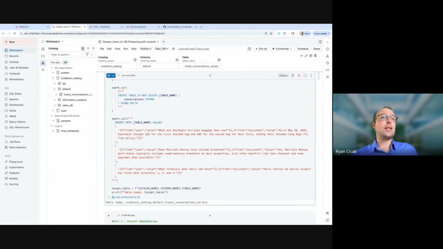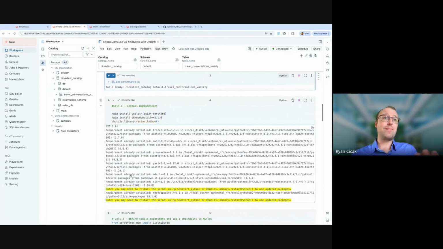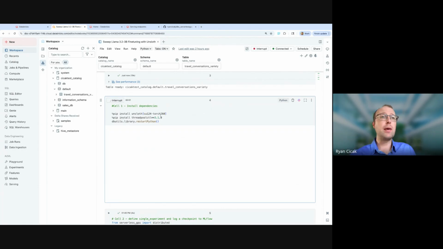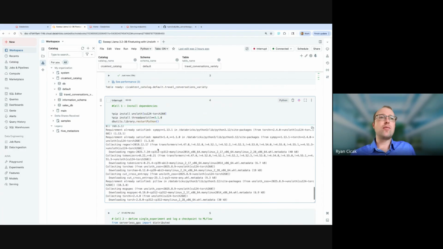All right, so that is complete. You can see the table was completed a couple seconds ago, and it's ready for the next step. And the next step, very simple and common, is the dependencies for installing pip. We're going to do that. We're going to let that run for a little bit.